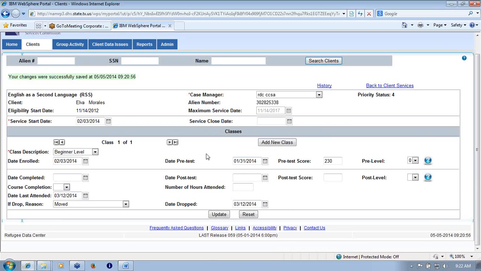So here you're closing basically the class. This is letting us know that the class ended, but since the client moved away, there's no possibility that she's going to enroll in any other types of classes at your agency. So you're just going to go ahead and close the service. If it were a different circumstance where the client finished this level and is now ready to go on to the next level, you would leave the service open and go ahead and add a new class here.